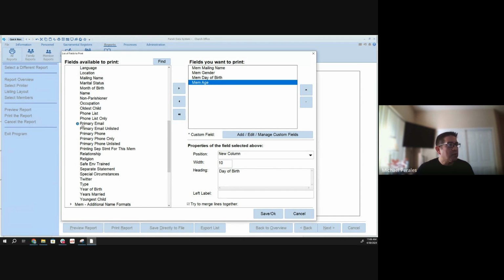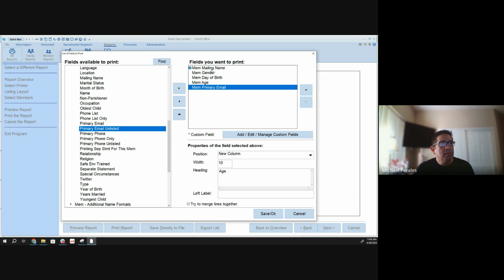Primary email right here. So primary email is the first listed email on the member screen. So if the member has 3 emails, it's going to be that top email. Okay. So we've got mailing name, gender, day of birth, or date of birth. Okay. I meant to grab date of birth. So that was my mistake.